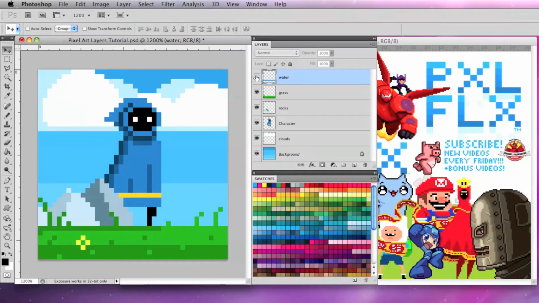If I make my top water layer visible, and with it selected, click on the opacity drop-down arrow to slide the opacity down, or just type in the number I want for opacity, the water is now translucent over my other layers.